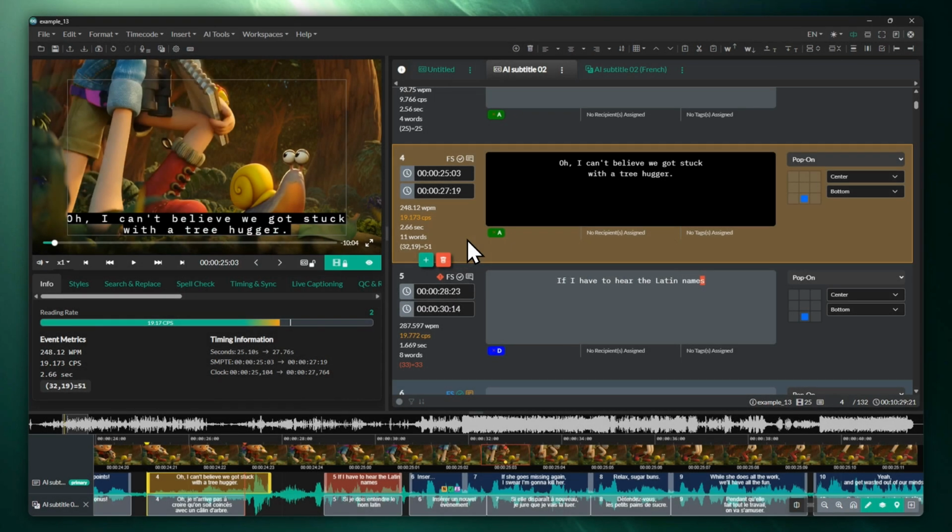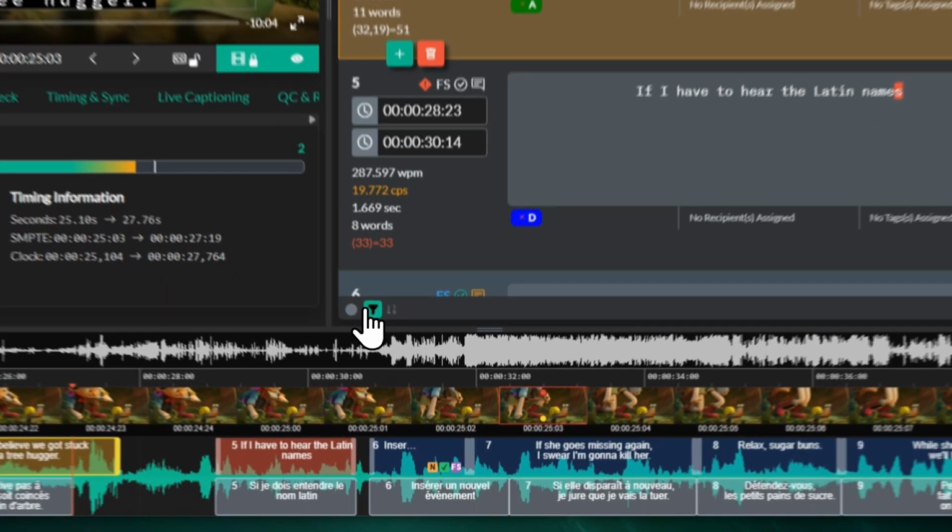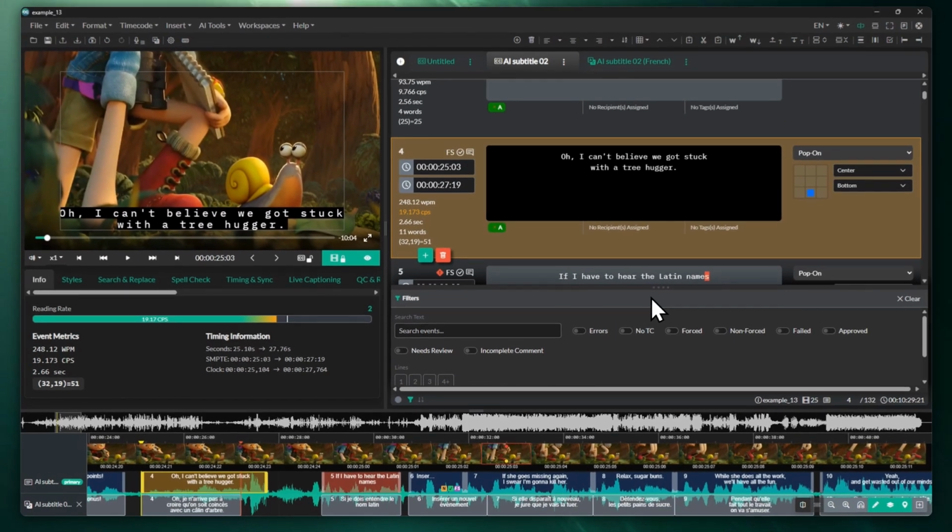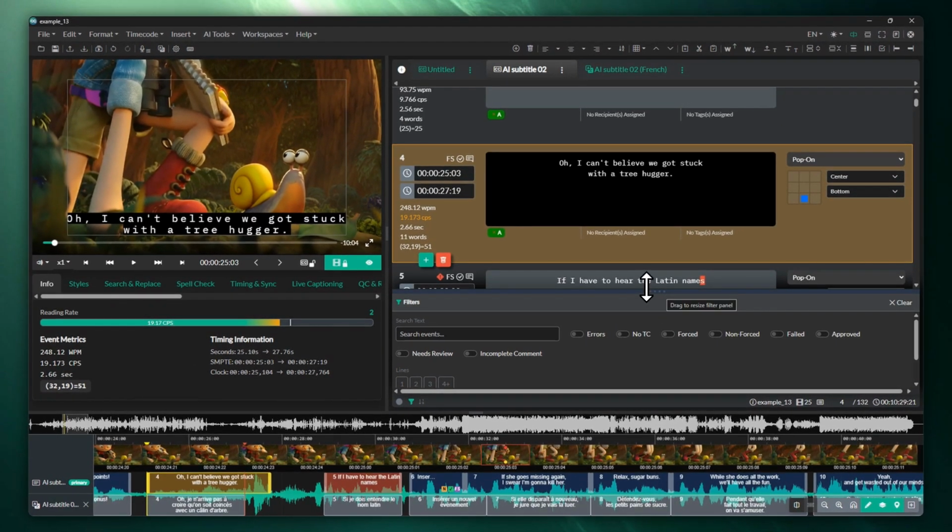In this video, we'll look at the new event list filters in Closed Caption Creator. To open the filter view, click the filter icon near the bottom of the event list. You can expand the view by clicking and dragging the resize handle.